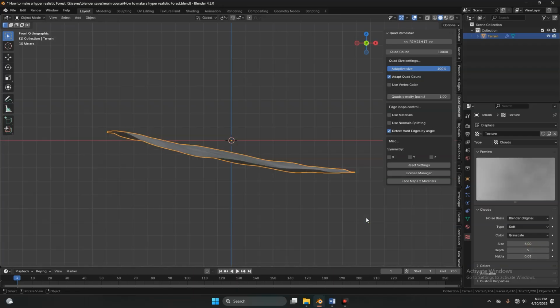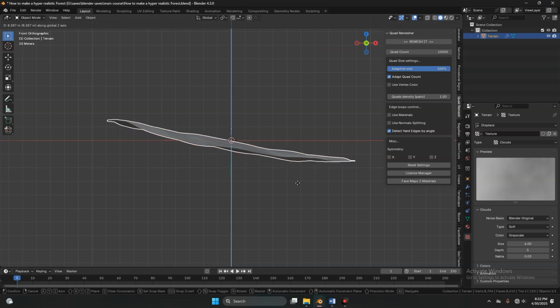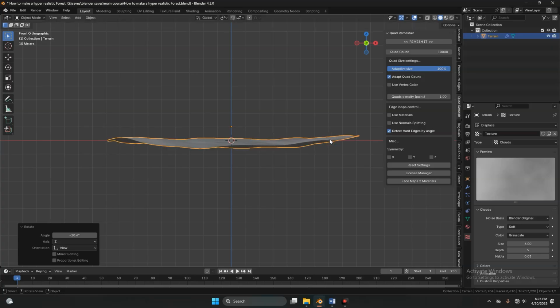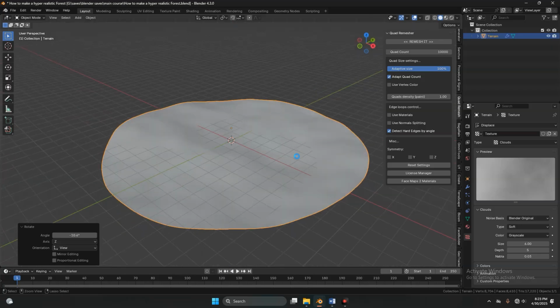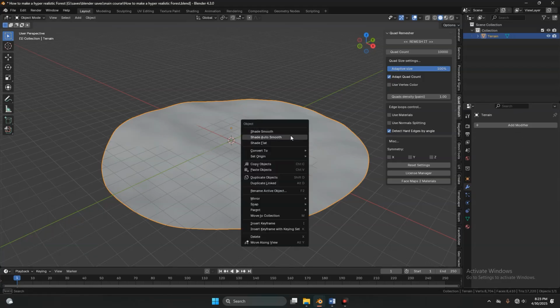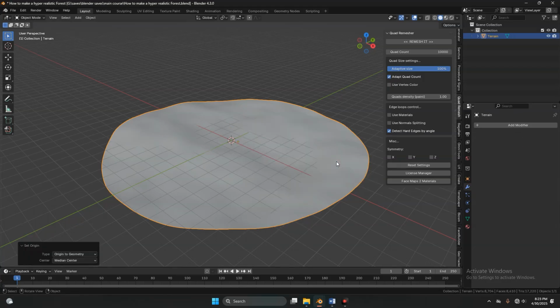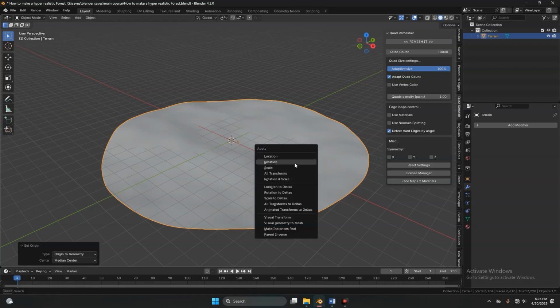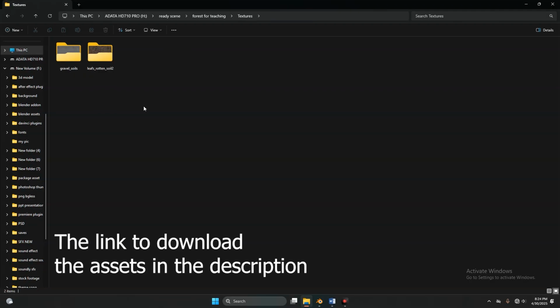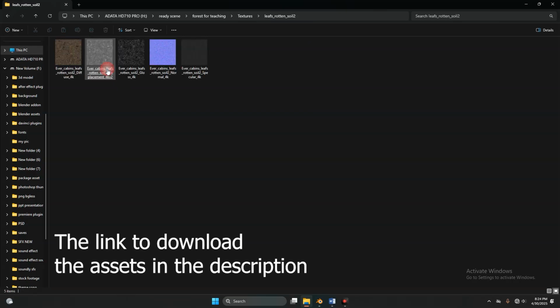Then I press numpad 1 to go into front view. Let's move it up and also rotate it to be more of a flat terrain with almost no steepness. We can now apply the modifier. Then to be sure, right click, set origin to geometry, and also press Ctrl A to apply the rotation and scale. The next step is to add a decent material to the terrain, and for that, in the assets that you have downloaded, there is a texture folder. In that folder, we are going to use this one, Leaves, Root, and Soil 2.